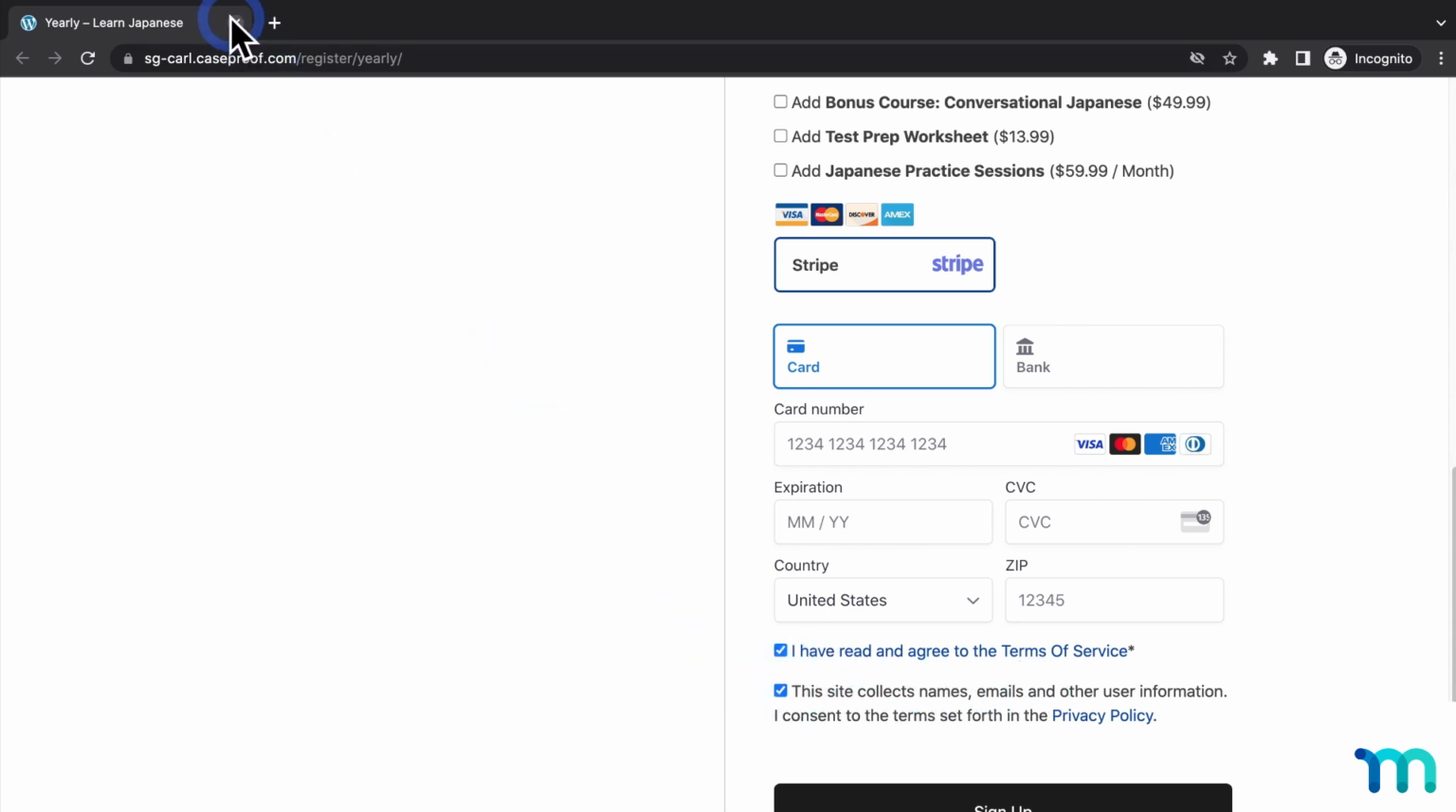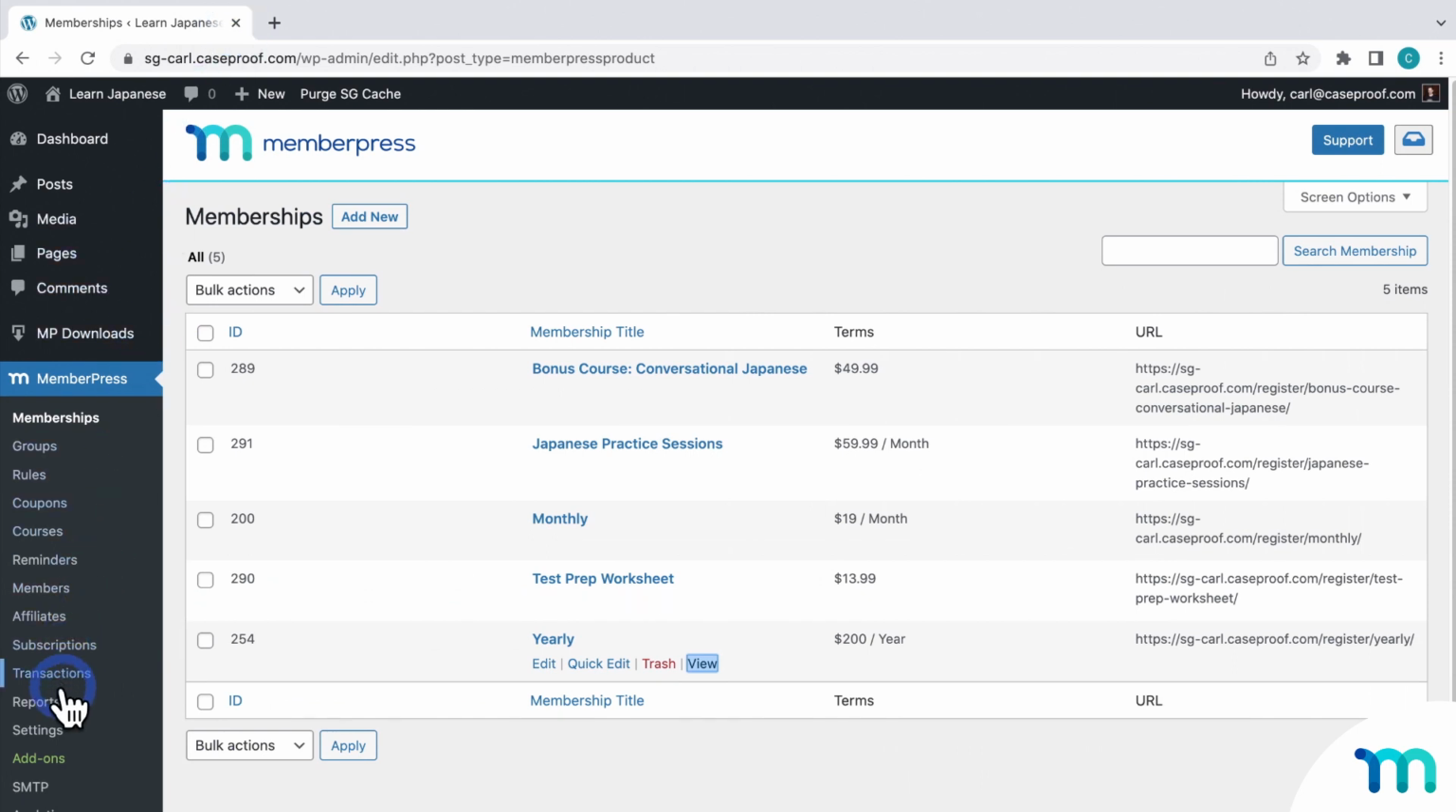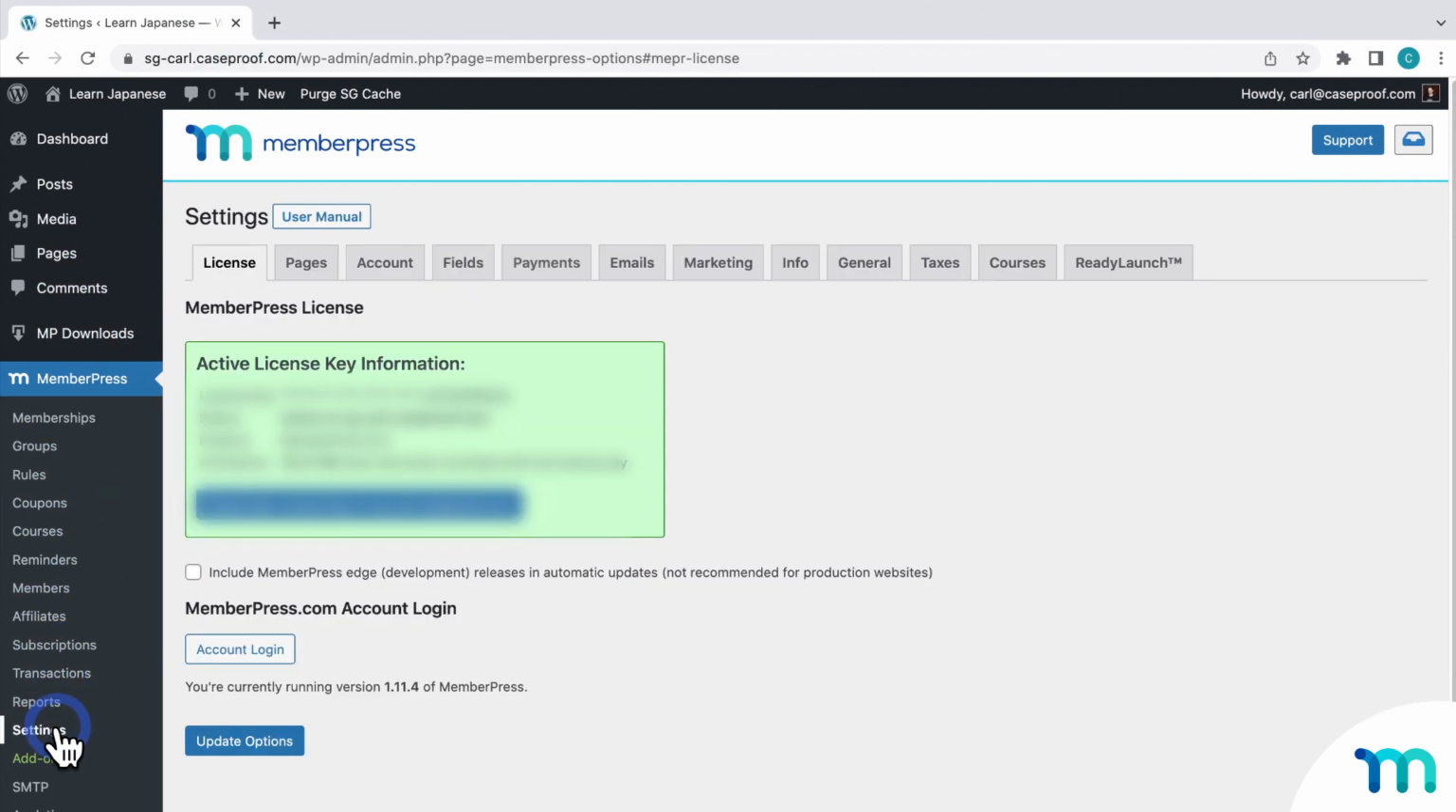So since I'm in the settings here, I'll just quickly show you some of the more useful ones. Now, the MemberPress settings may look and seem like a lot, but it's actually really easy to get around and customize more advanced things here. So just some key settings.